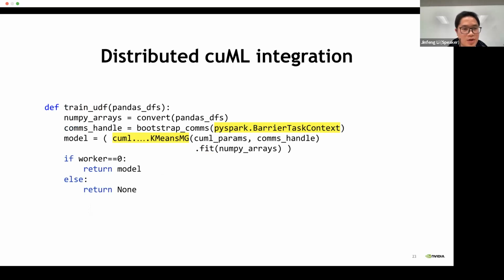In this train UDF functor, we take a CPU DataFrame and convert it into the cuML data type, which is a NumPy array. Then we leverage the PySpark barrier context API to initialize NCCL communication. After the dataset and the communication are ready, we call the cuML multi-GPU class's fit on these NumPy arrays to get the model.